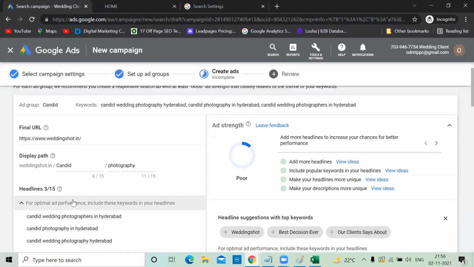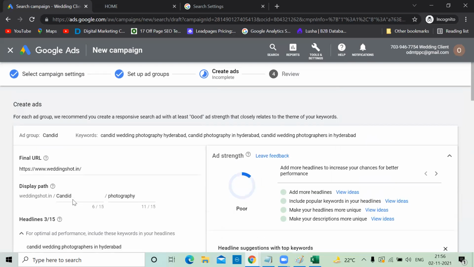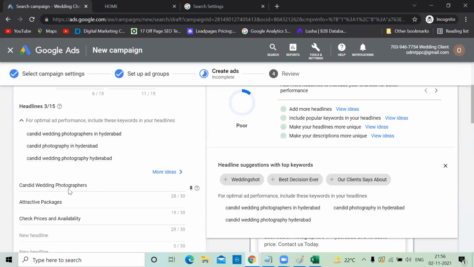Remember, what is your ad relevance? The customer is searching for candid photographers in Hyderabad. If your headlines don't have candid wedding photographers, the customer thinks the ad is not relevant. So remember what keywords you're targeting. Make sure that keyword is there in the ad copy so that your quality score will be good. Quality score we'll be learning in the future anyway.